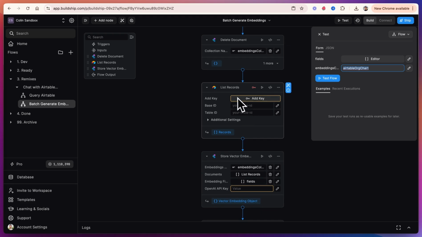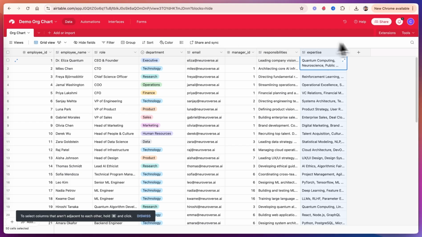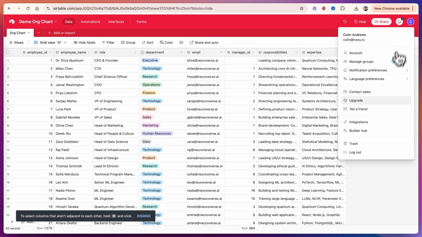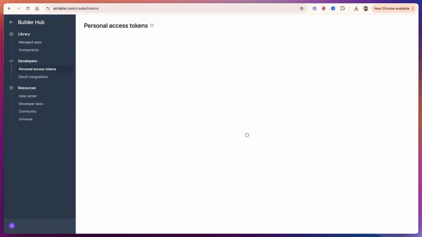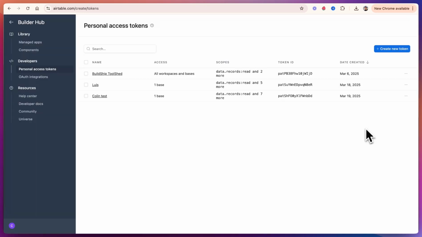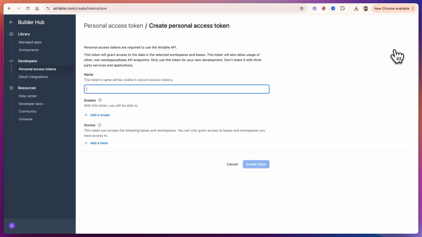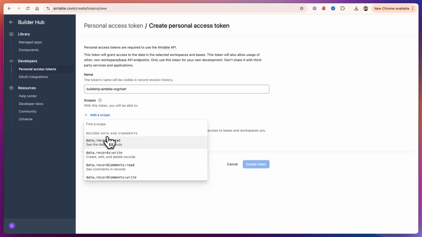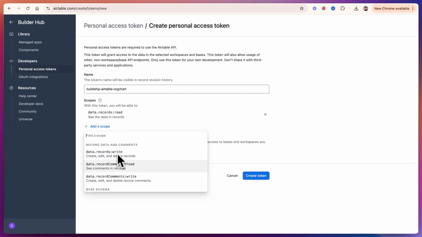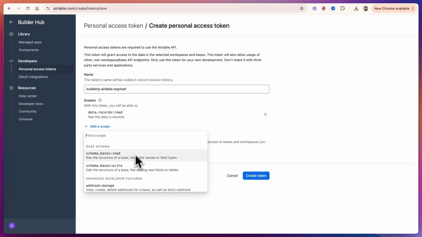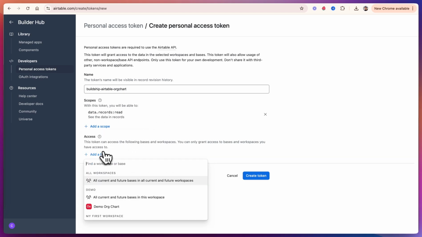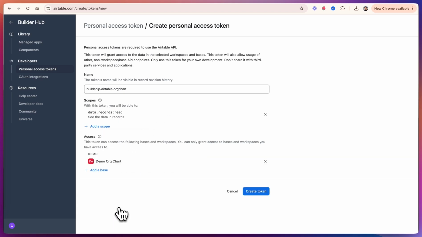We're going to need an Airtable API key. We can get that back in Airtable. Come up to your name, Builder Hub, and we'll create a new token. And let's call this one BuildShip Airtable org chart. For scope, let's let it read the records, and I think that's all we really need. And for base, we're going to give it demo org chart.